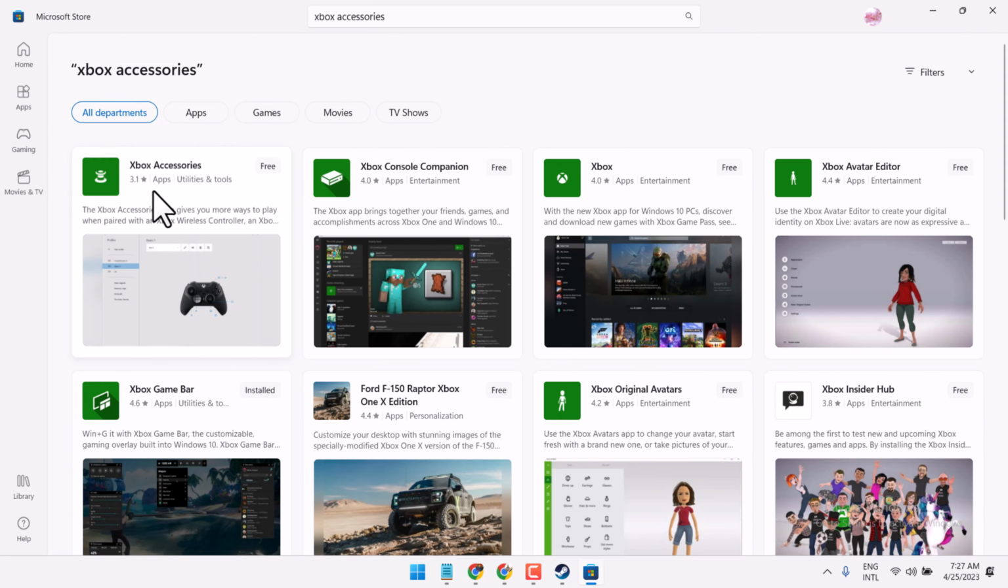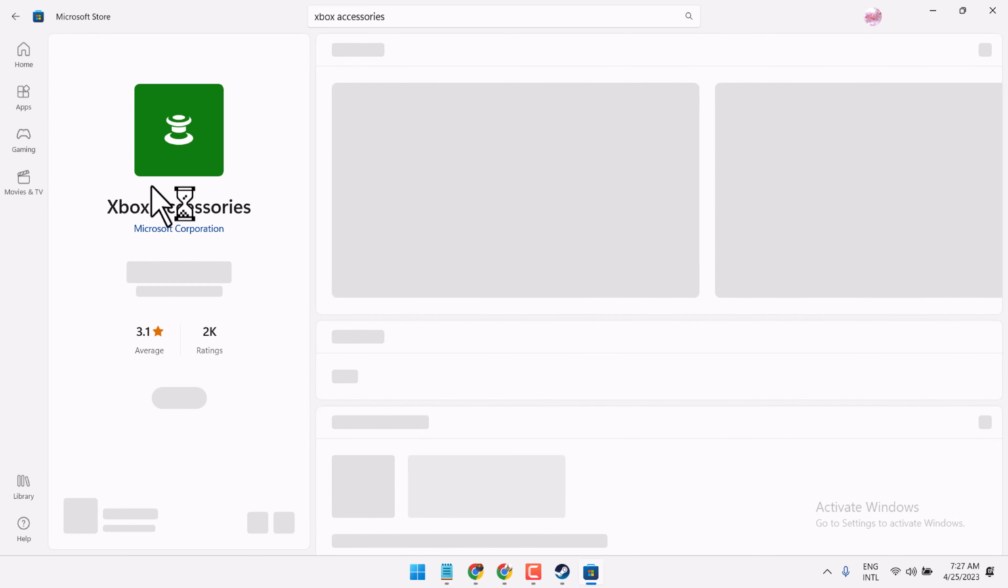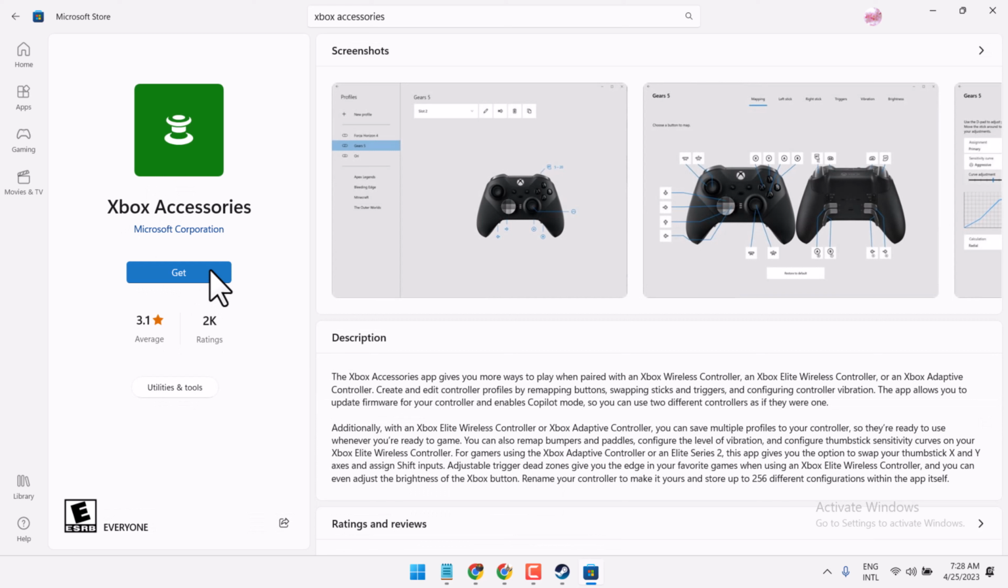Now select this first one, Xbox Accessories, and publisher should be Microsoft Corporation, as we can see here. So just click on Get. So complete this downloading and installing process.